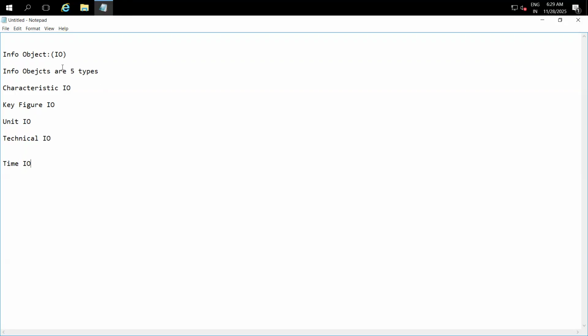So InfoObjects are of five types. These are the five types, okay? Characteristic InfoObject.